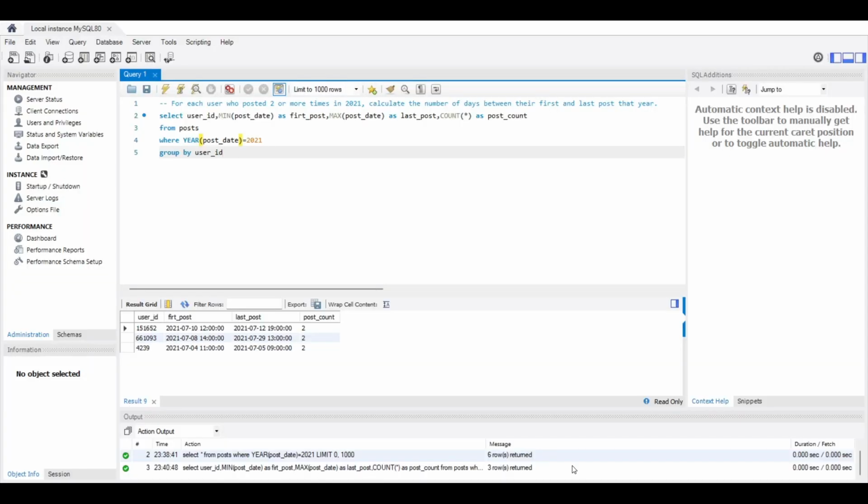Then we are also missing one thing here. In the given data, we have not faced the issue where the first post and last post are the same. Let's say there is a user who has posted only once. In that scenario, the max post date and the min post date will be the same, and when we calculate the difference, it will be 0. So we also need to check that the user has at least two posts. For that we will put the check: having count star greater than or equal to 2.